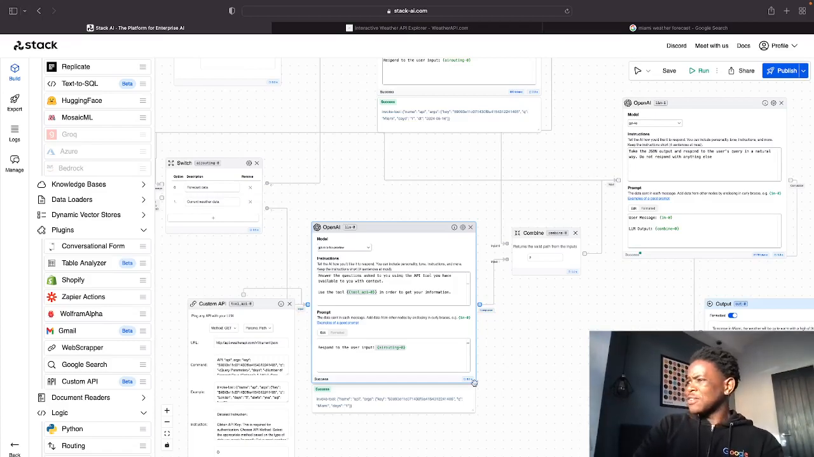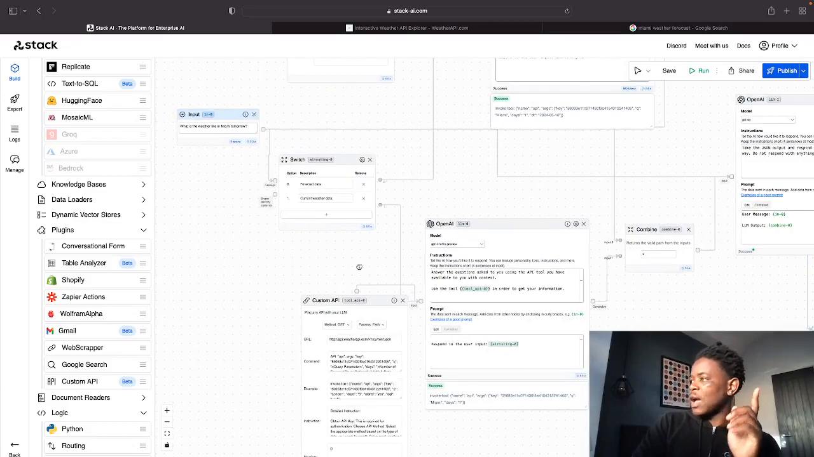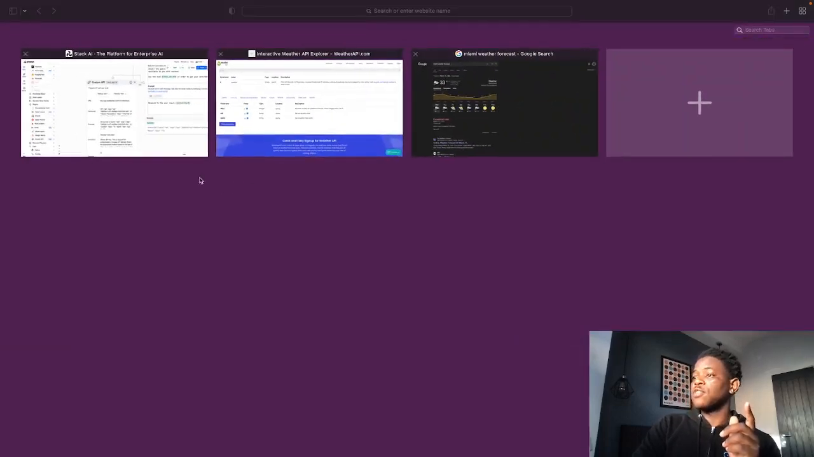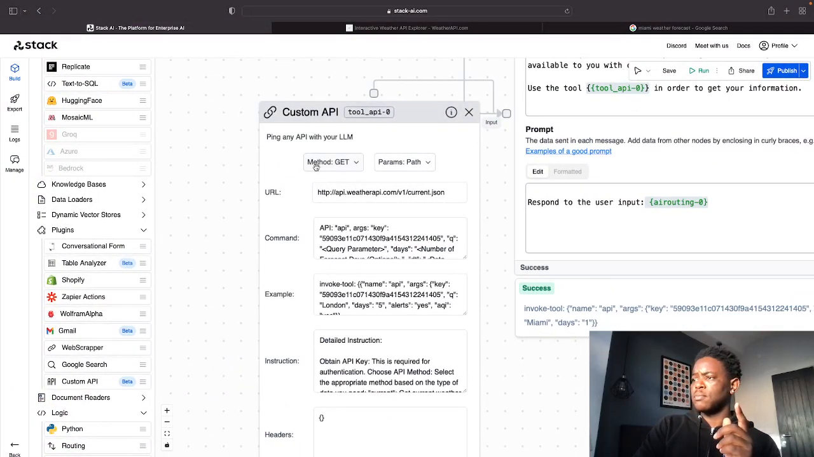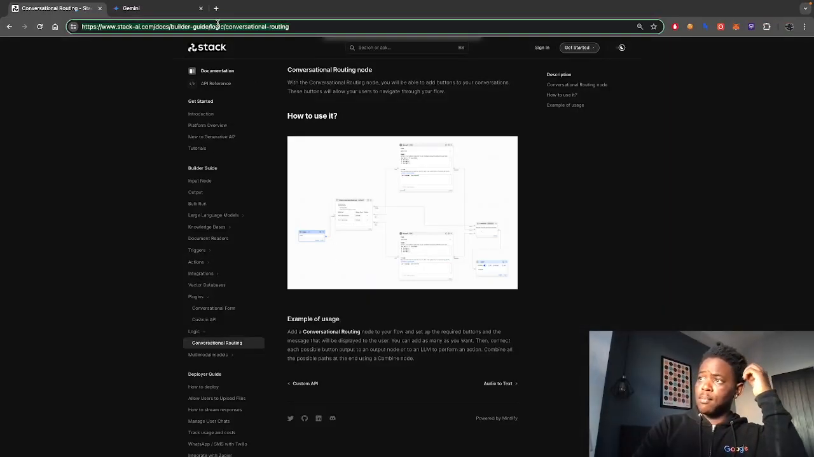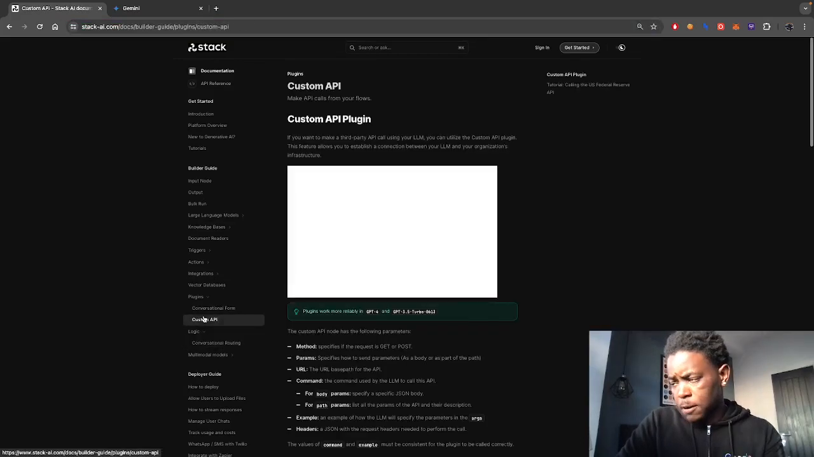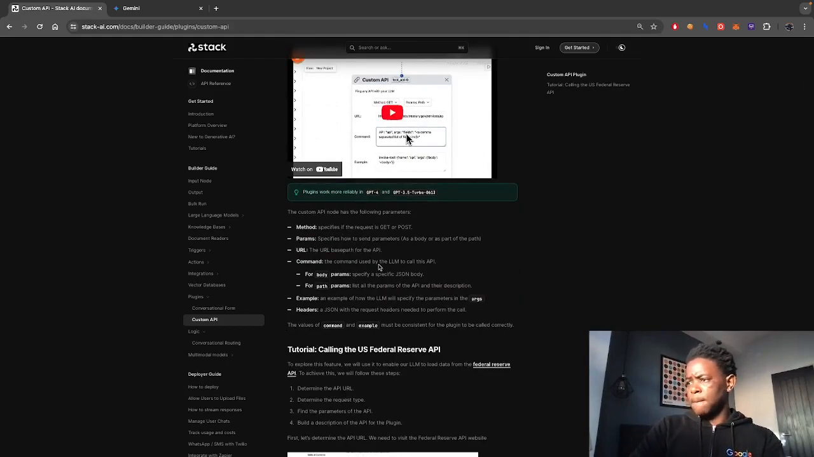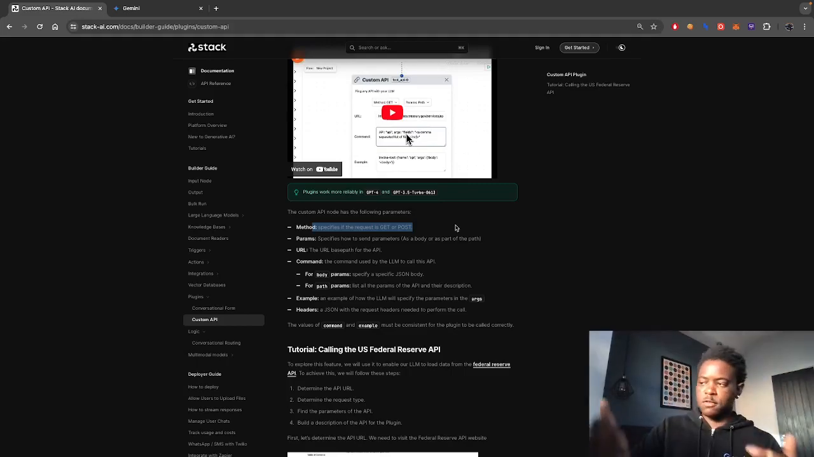So as you can see, that's how it's done. This is how you actually get these custom API tools to work. The first thing you're going to need is to put the method get and then params path. Now all of this information I'm actually getting from the Stack AI documents that they provide. There's a video here. You can see all these different options, you can put get or post, but if you're trying to get data to show your users, you're going to be using get. And then you want the URL base path for the API.